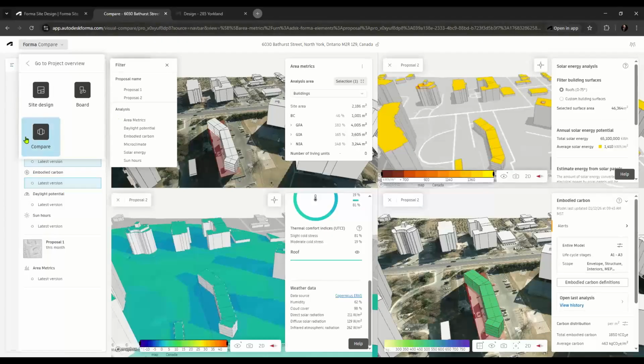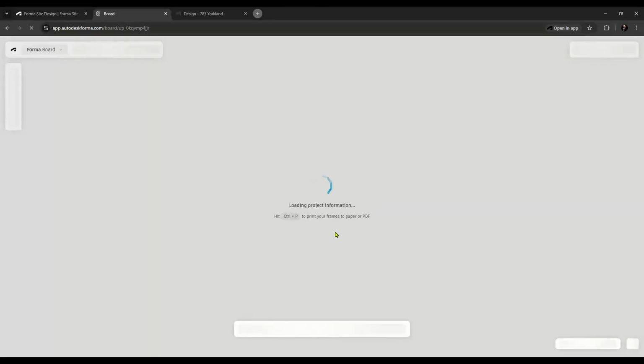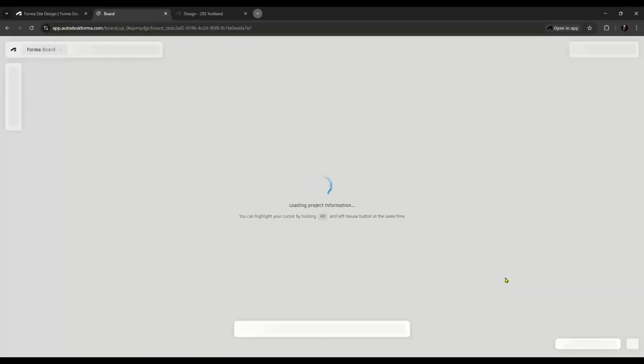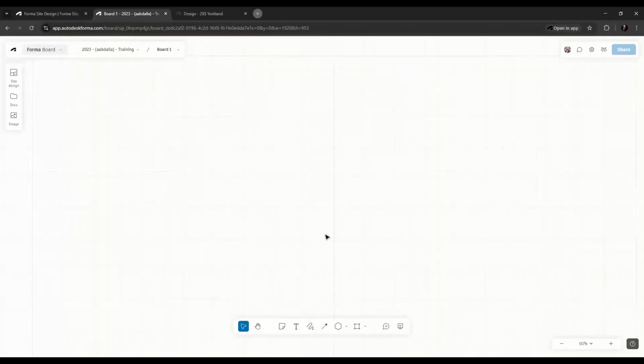From the top left corner, where I entered the compare tool, you can also enter the Forma Board tool. Now, Forma Board will allow you to document what you've done so far. You can create a new board, and it's one of those endless white spaces that you have. You can collaborate, you and your team. You can add them to the board by clicking on the board members.